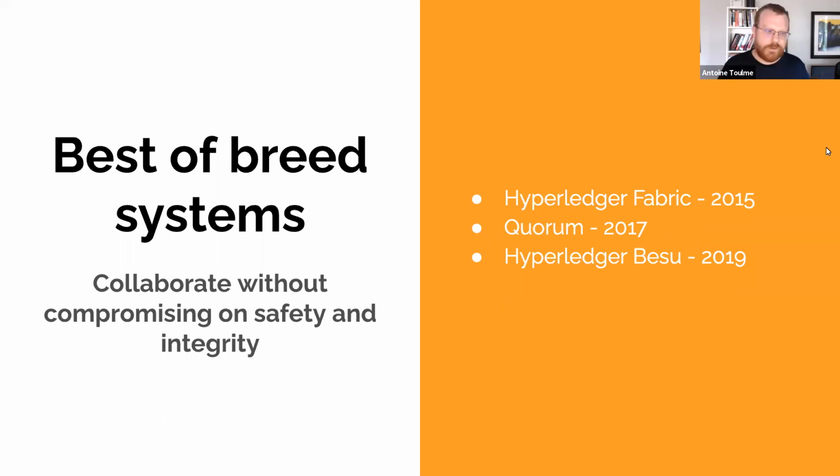A few examples of note: Hyperledger Fabric, pioneered by IBM, came out in 2015. It allows chain code, if you are familiar with blockchain, think smart contract, to create microservice execution of code between participants in a trustless manner.